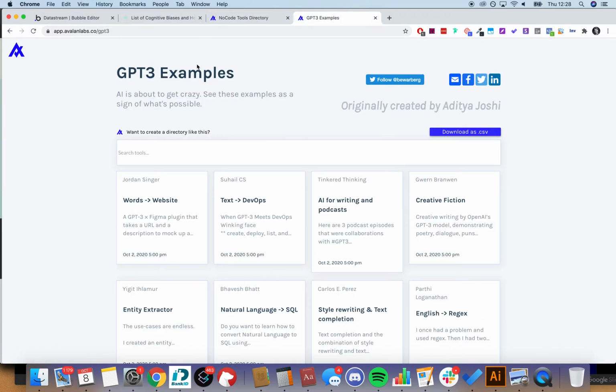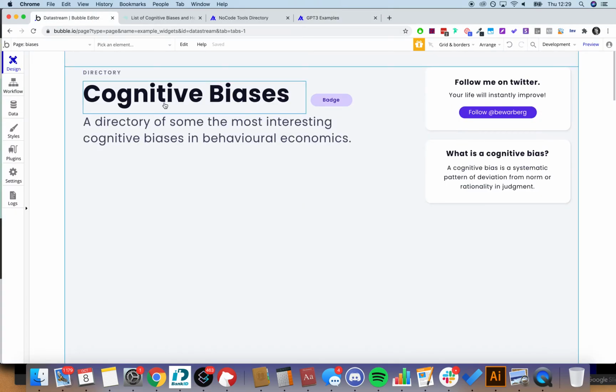GPT-3 is the latest OpenAI text transformer API basically. And if you haven't checked that out, you should. It's really, really cool. And I think AI is about to get a lot more crazy if it isn't already. So check that out.